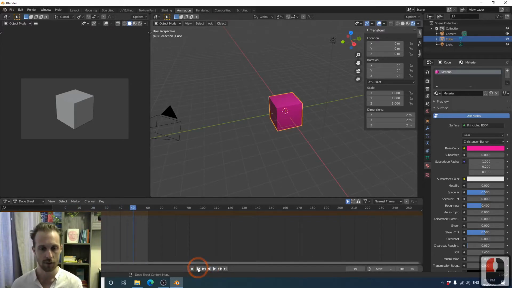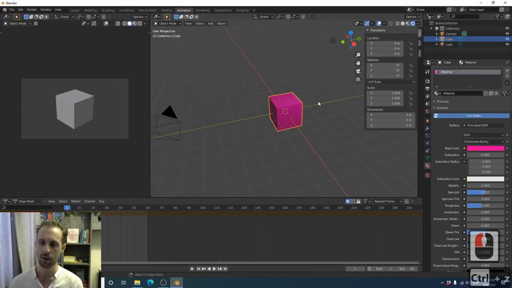So let's change that. I'll go back to frame 1. And if I want to make the cube rotate, I'll just Control Z to undo that rotation. If we want to make it rotate, I'm going to set a keyframe for the rotation on frame number 1 and another keyframe on frame number 60. And what that'll mean is that the entire animation will be about the cube transitioning from the rotation value of frame 1 to the rotation value of frame 60. Okay, so let's set that up.